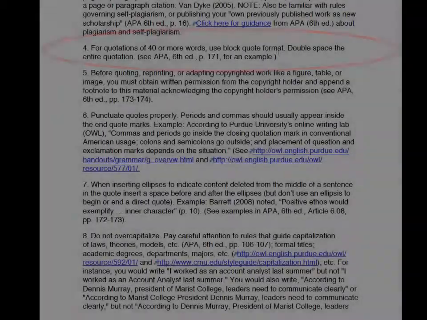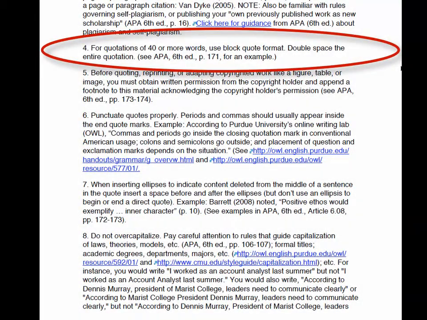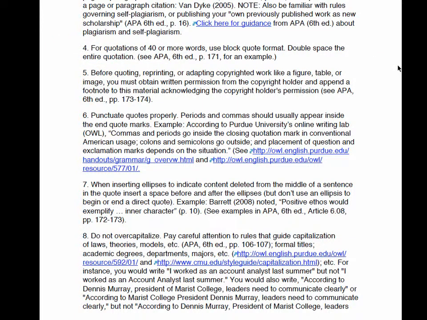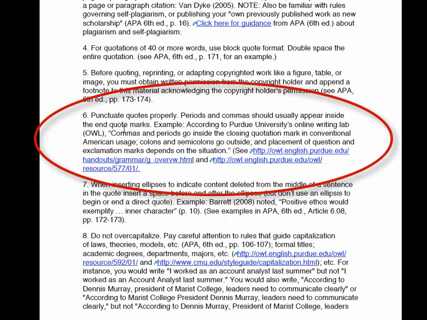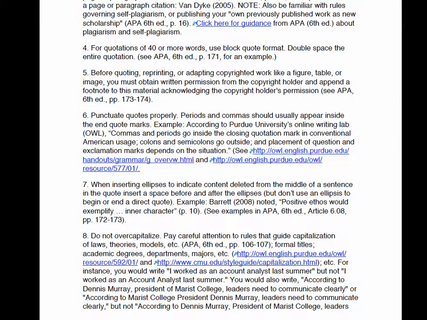I note here that for quotations that consist of 40 or more words, you'd use a block quote format instead of the regular text citation. And you can find that described in the APA manual on page 171. Here I mentioned that you should punctuate quotes properly. Sometimes I find students place commas outside the quotation marks. In fact, they should go inside a quotation mark in almost all cases.